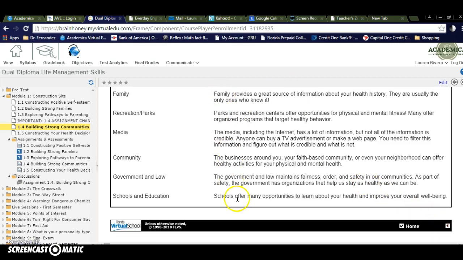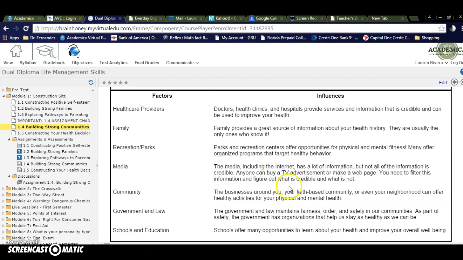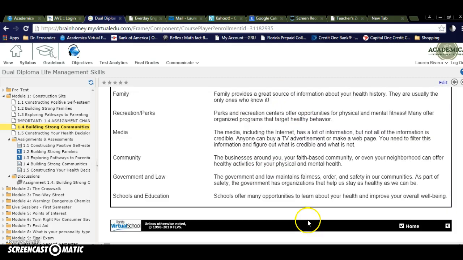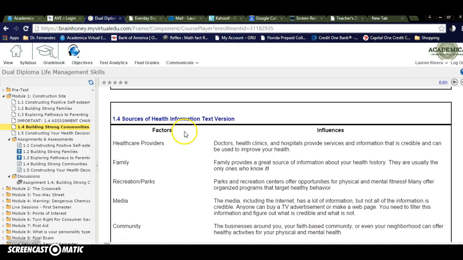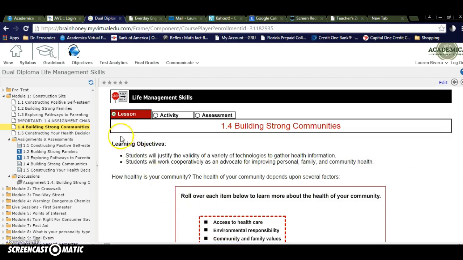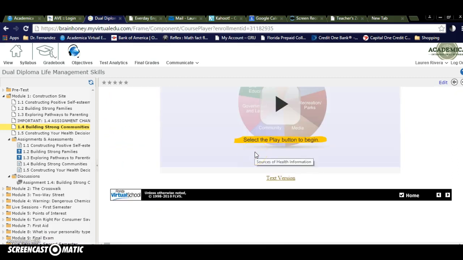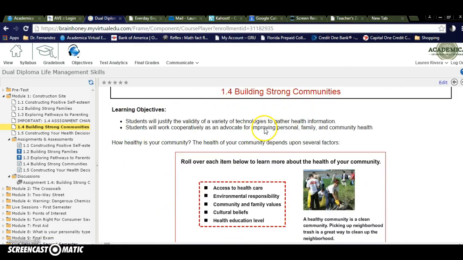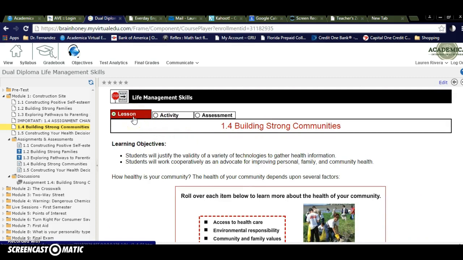And once you are done reading, you could take a screenshot, you could print it out, you could take notes if you wanted to. But I recommend at the very least that you read it carefully. So these are all factors that affect the health of a community. And these are all the influences that they have. So let's go back, and we're back in the lesson. Okay, after we view the text version and watch the video, we are done with this page. Now, everybody needs to make sure that they click on the activity, which is the next tab.